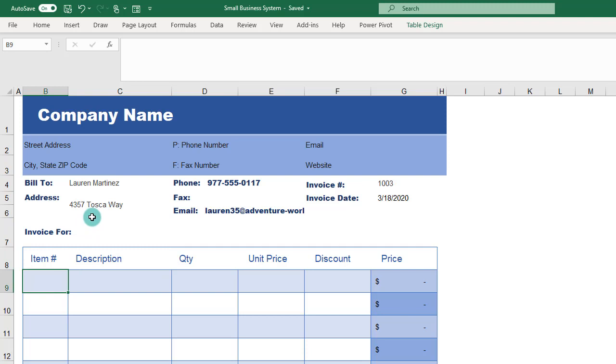Anyway, so that was the easy part of the invoice.